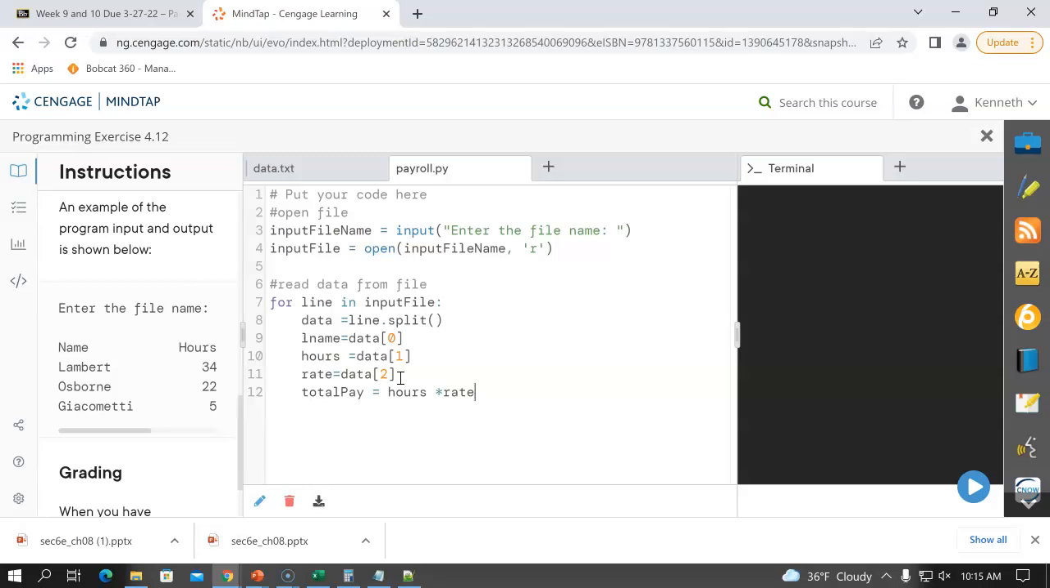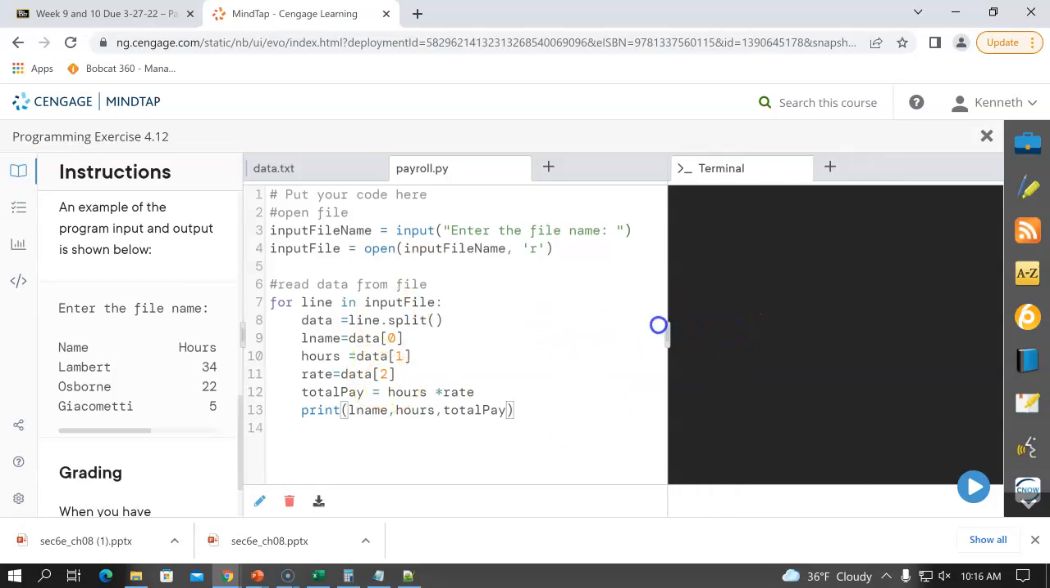And then I could create a print statement at the end of each one. So print, let's see, I want LName, what did they print? Last name, hours, and they printed total pay. So, haven't gotten to formatting or anything else on there, but last name, hours, total pay. Well, let's see what happens.